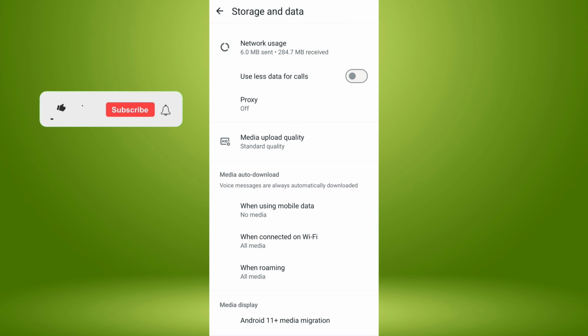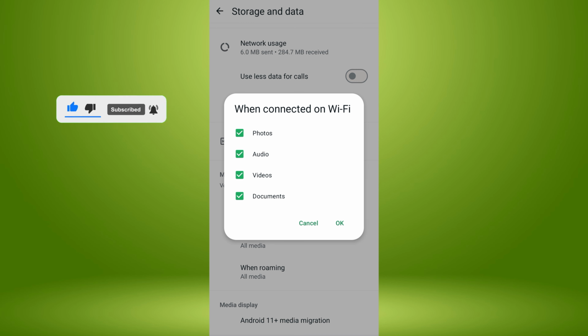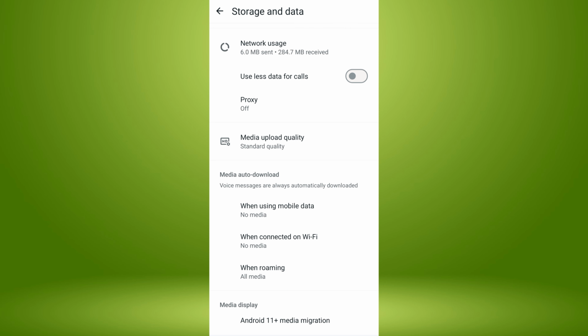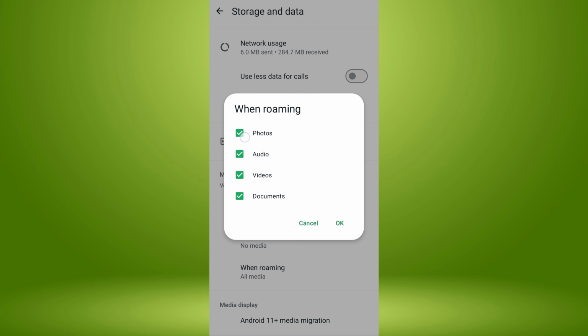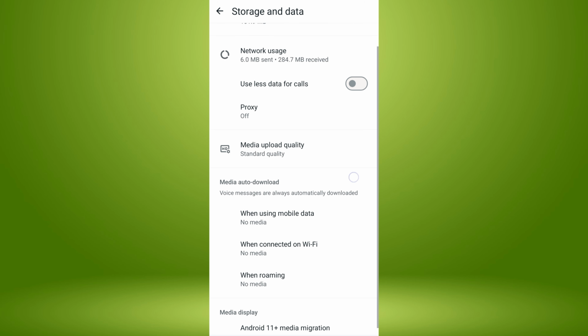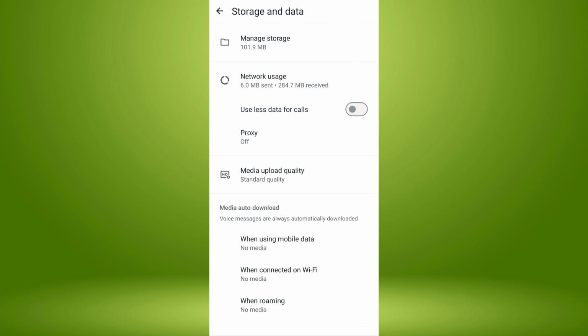Now, let's move on to the second option, tap on when connected on Wi-Fi. Uncheck all the boxes in this section too, and tap OK again. Lastly, do the same for when roaming. Uncheck everything and tap OK one last time. And that's it. With these settings, WhatsApp won't auto-download media files anymore.